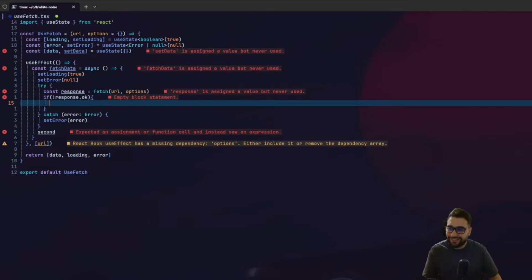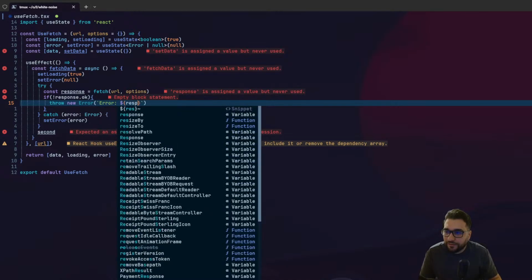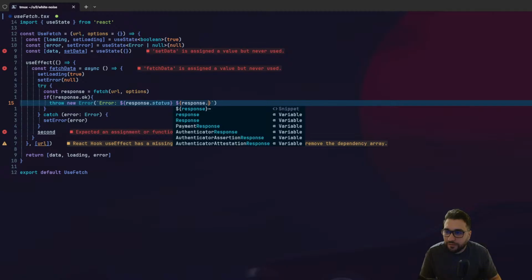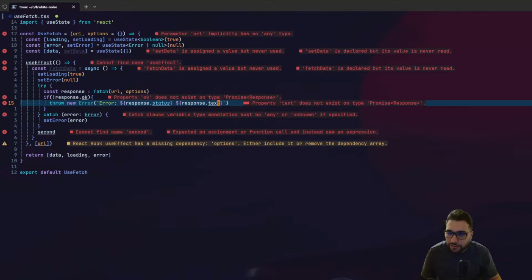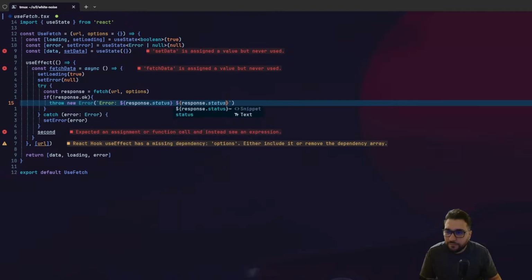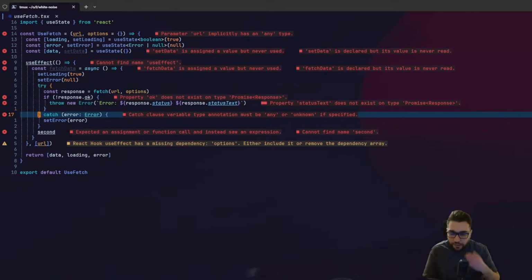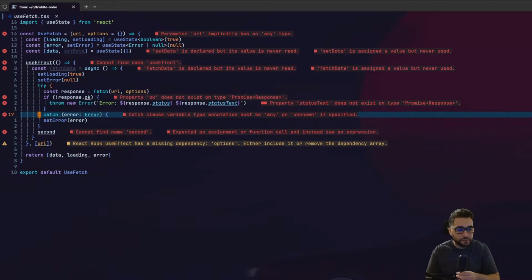I hate this, but throw a new error. How can you throw an error? Throw a new error, and hey, you have something like response.status and response text, maybe like that. I'm not sure, but it might be like this: error, and then response.status, and the same thing, response.text, or status text. Actually, how do you write that? Status text. I have no idea, man. At some point I forgot everything about how I write this kind of stuff.